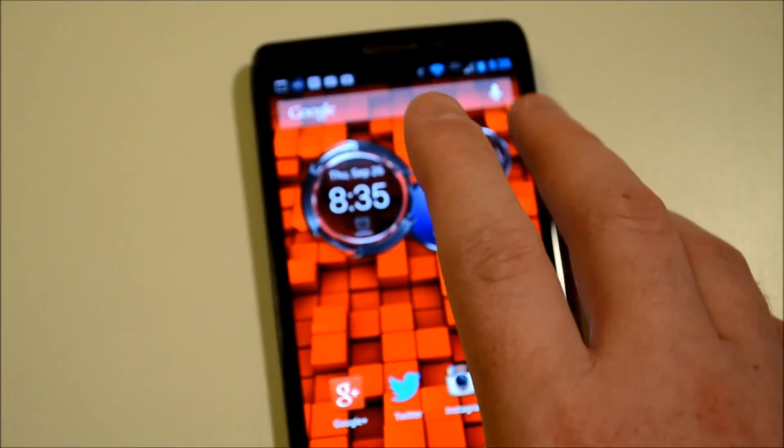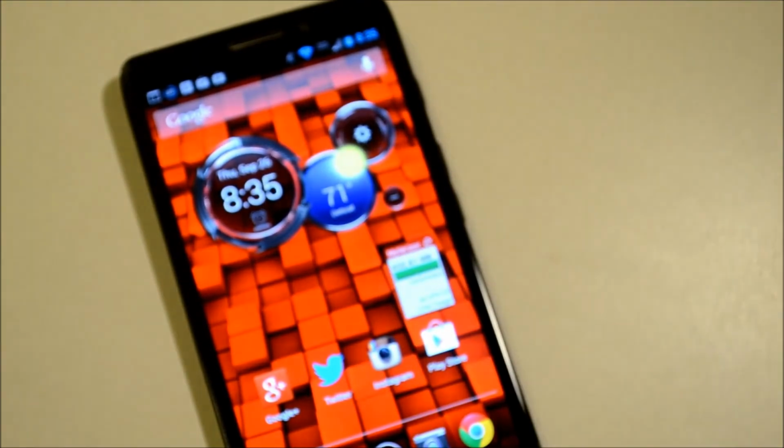I actually did one showing off active display, which you'll see in the written review, which will be linked down below. But that's the Droid Ultra review.